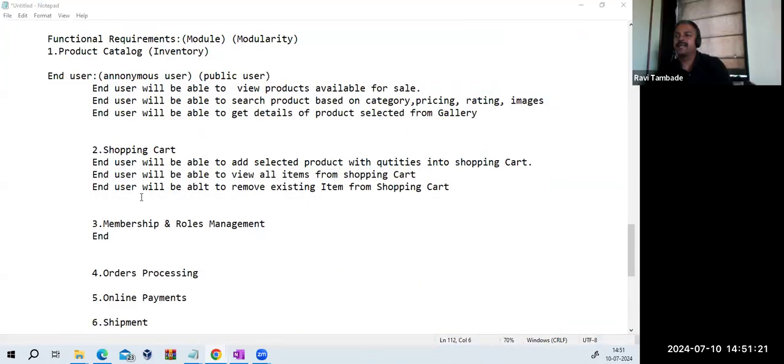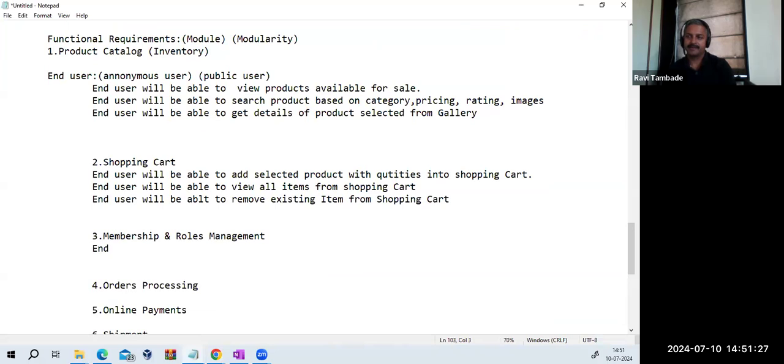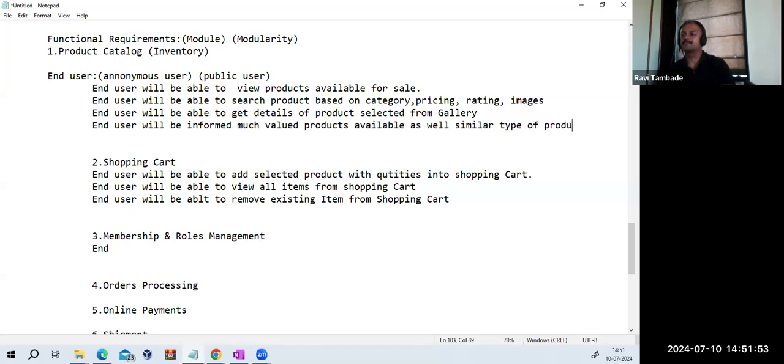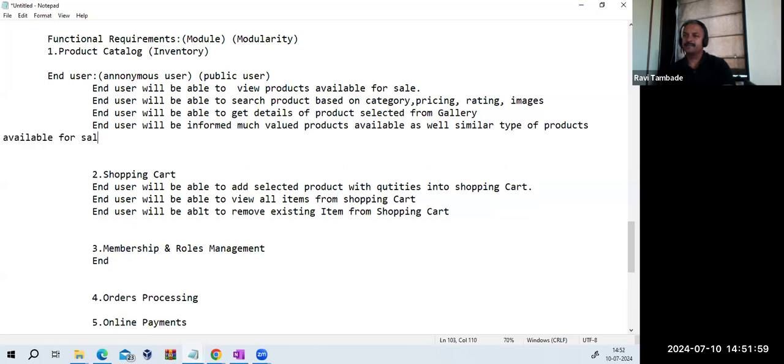That means, can I just go back here itself? And I'll also add one more point here. The end user will be informed about much valued products available, as well as similar types of products available for sale. Is that right?